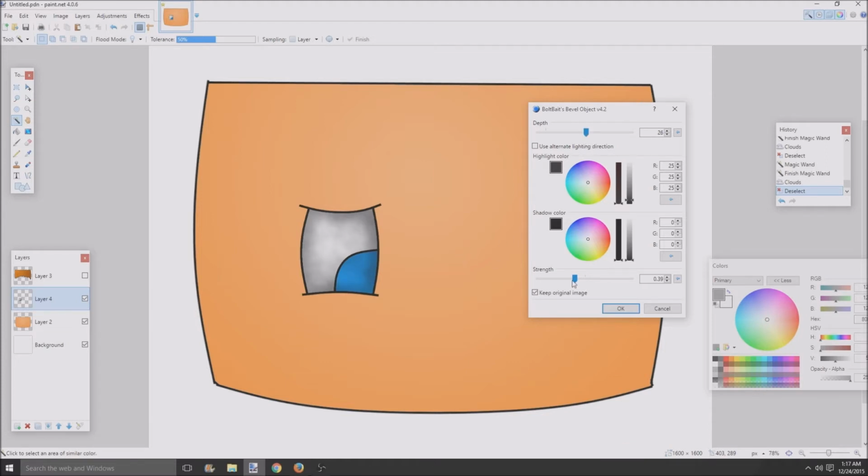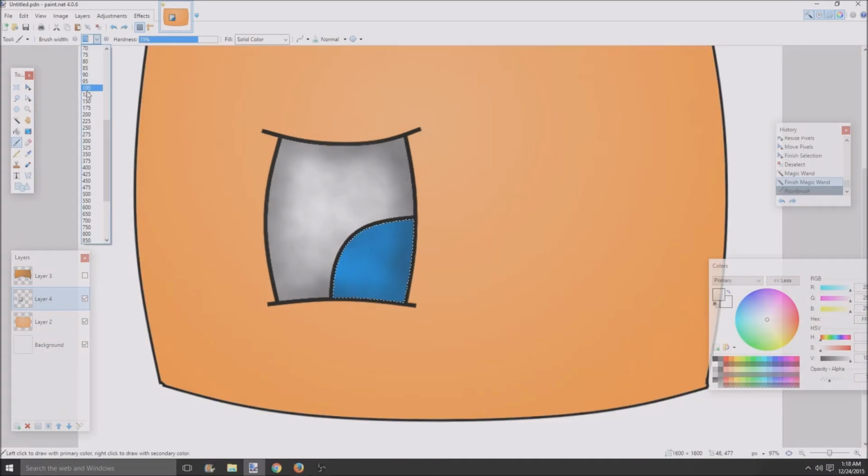So yeah, that's what I'm doing now. I'm just adding a bevel. Look at that. Okay, 100. Yeah, I think this works. Yeah, I think that's a bit too big.